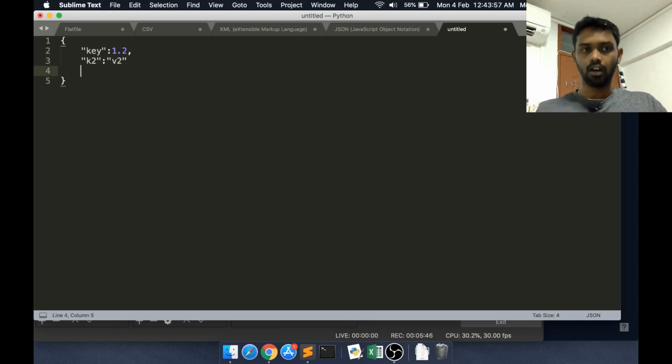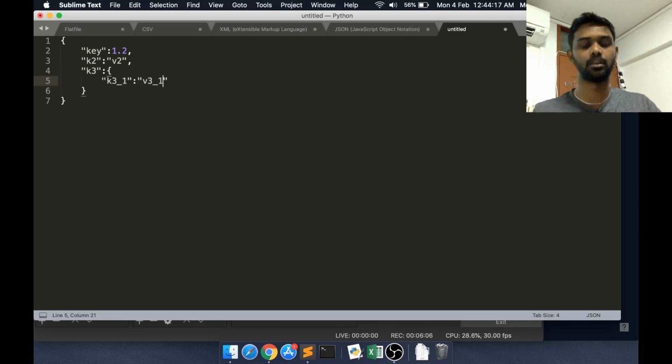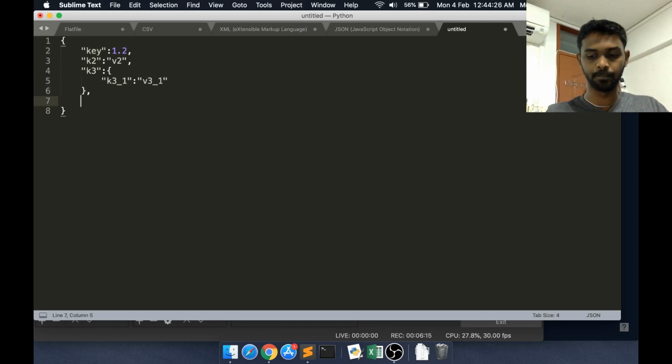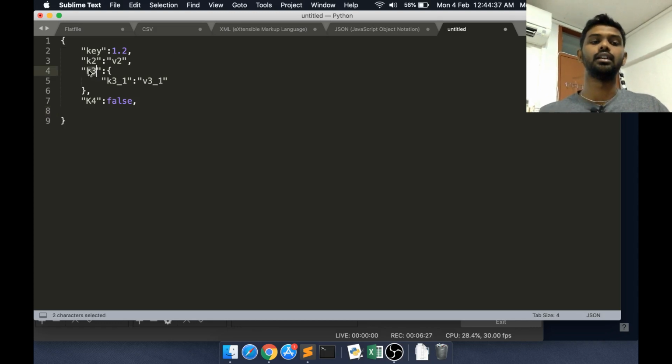Now a key can contain objects, which means it can take the value as an object itself. It is still possible. You can put a comma here. So here we can have something like k3_1 and v3_1, just for our presentation. So a key can have a value. That value can be a number, string, or even a boolean. So when I say boolean, it can be like k4 is true, still possible, and we can also have false, still possible.